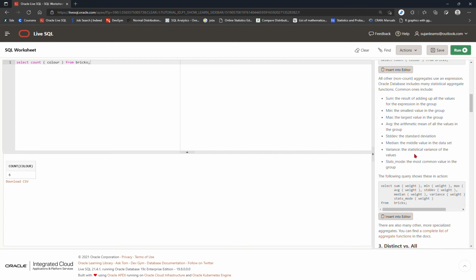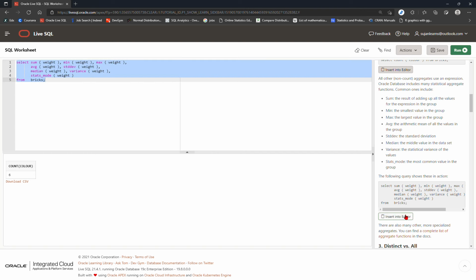All other non-count aggregates use an expression. Oracle database includes many statistical aggregate functions. Common ones include sum, minimum, maximum, average, standard deviation, median, variance, stats mode. The following query shows these functions for yourself. Now let me run this.